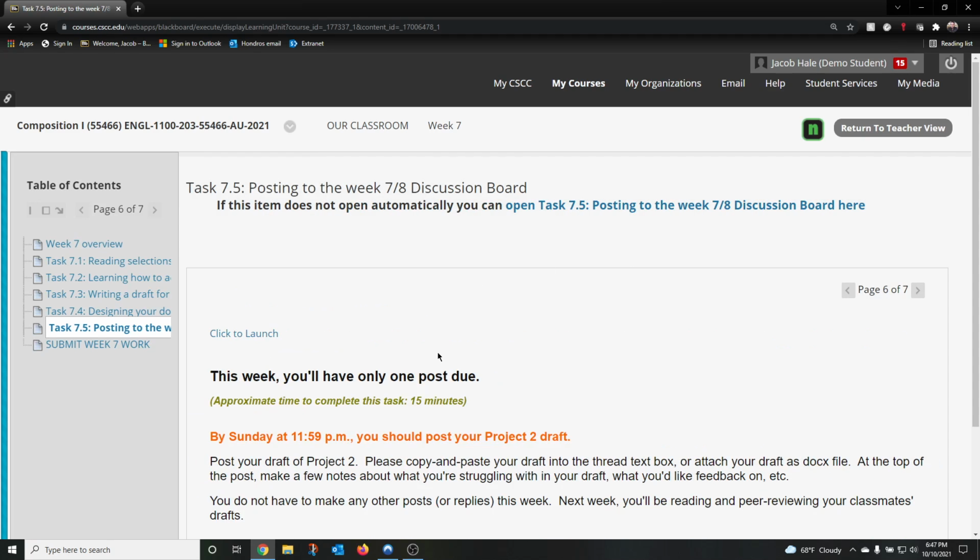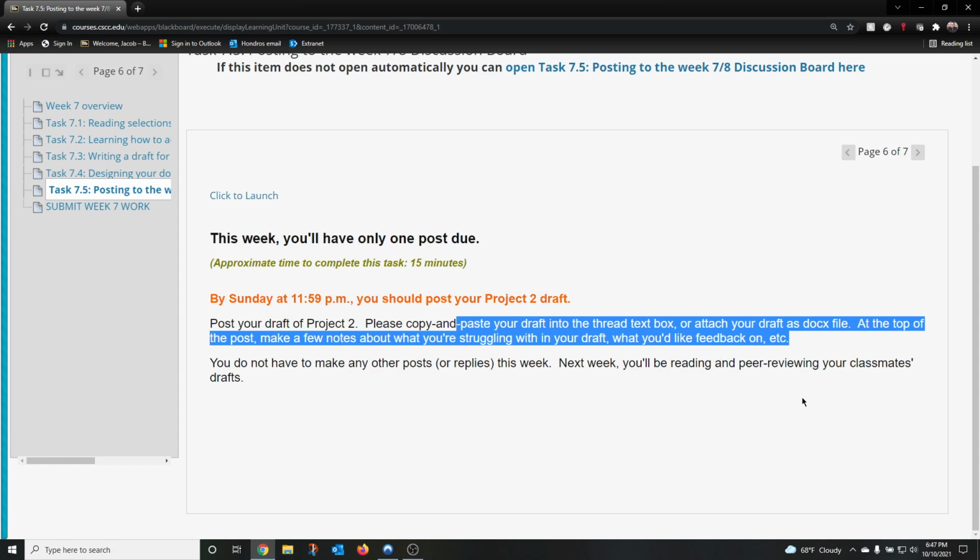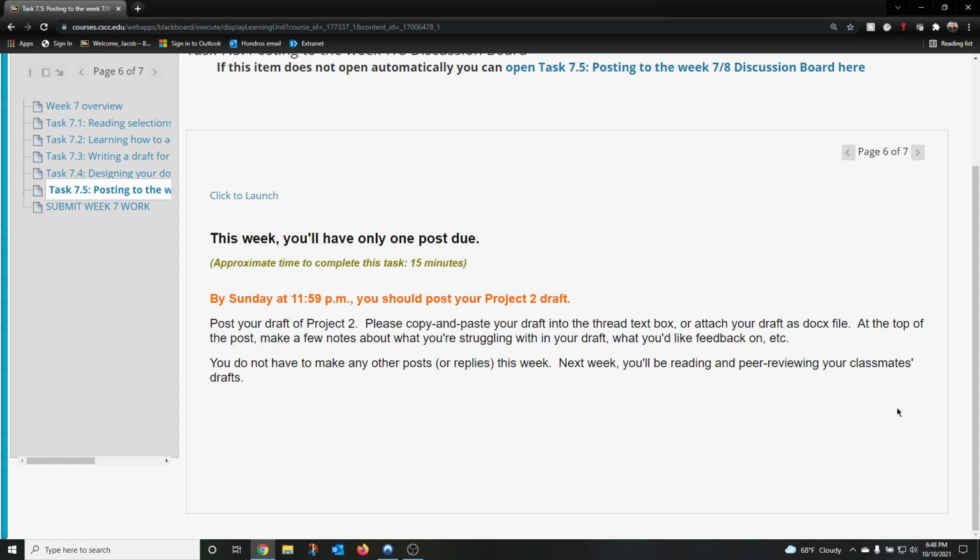For task 7.5, you will post to the week 7/8 discussion board. You only have one post this week. By Sunday at 11:59, you should post your project 2 draft. Please copy and paste your draft into the thread text box or attach it as a docx file. And at the top of your post, make a few notes about what you're struggling with or what you would like feedback on. This week, you do not have to make any replies to your peers. You'll be doing that next week when you do the peer review.